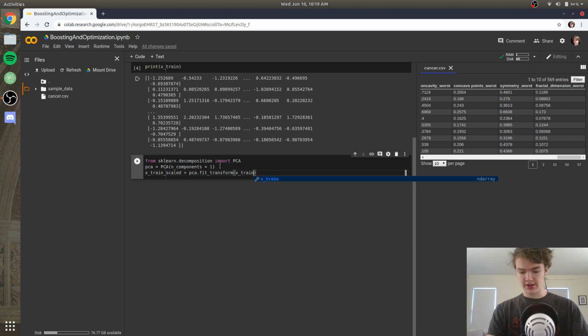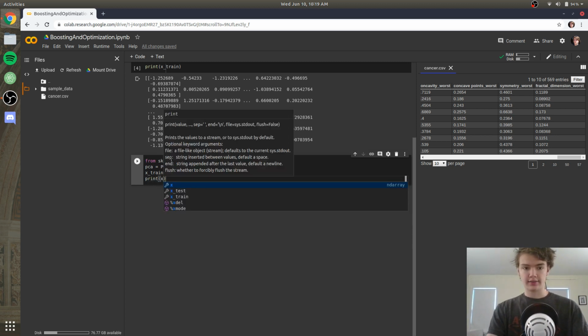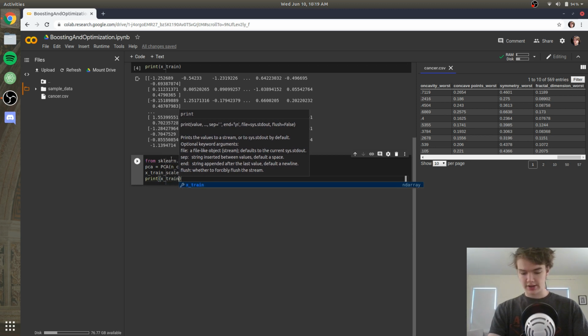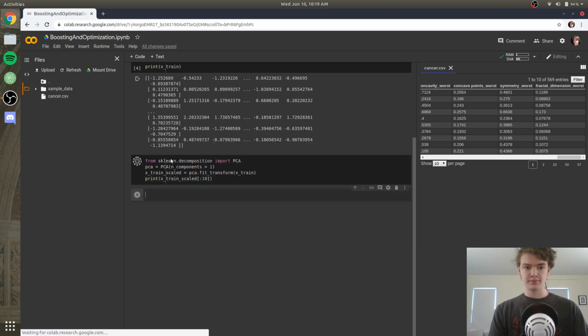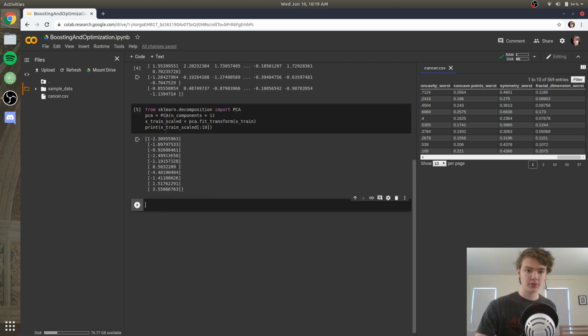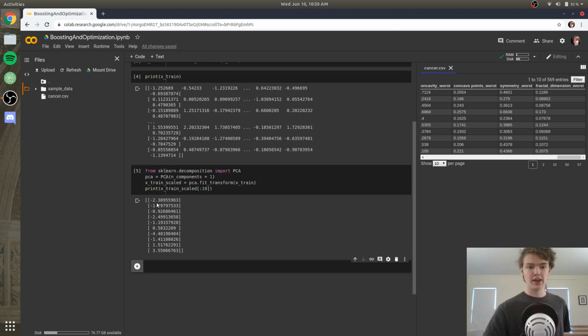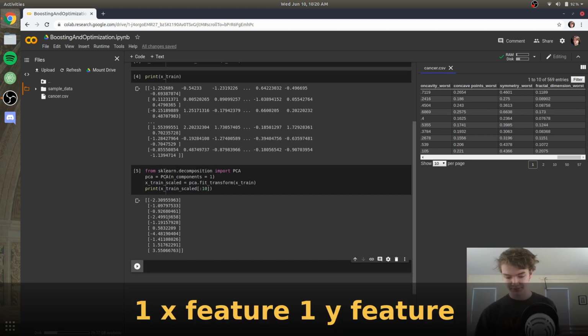x_train. And now, just to show you what I mean, you see up here we have all these different values. If we print our x_train_scaled, and let's just print, let's say, the first 10 values, you can see right here that we've taken all these features and reduced them to just 2 features.